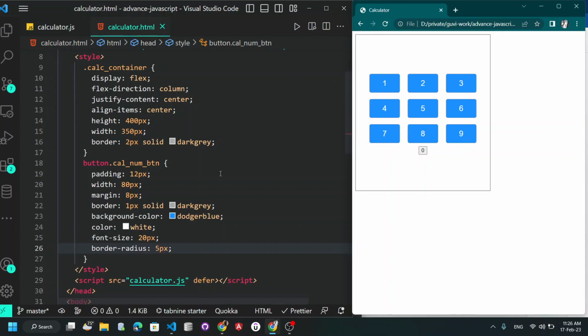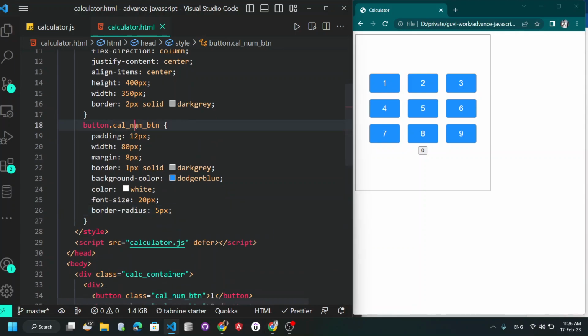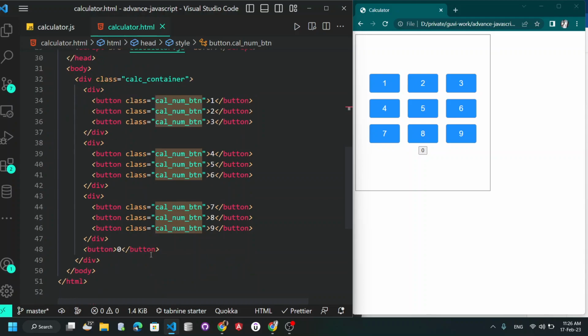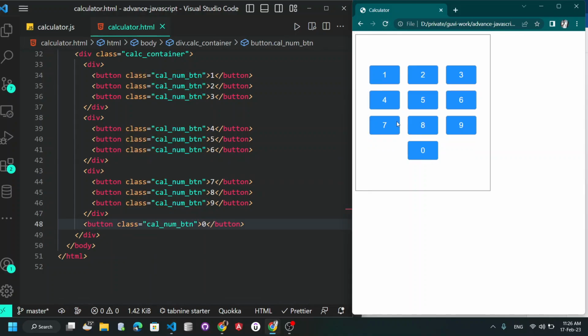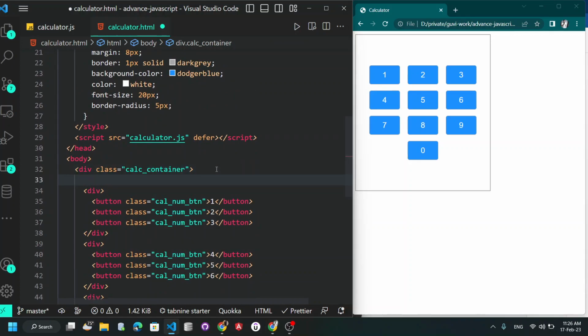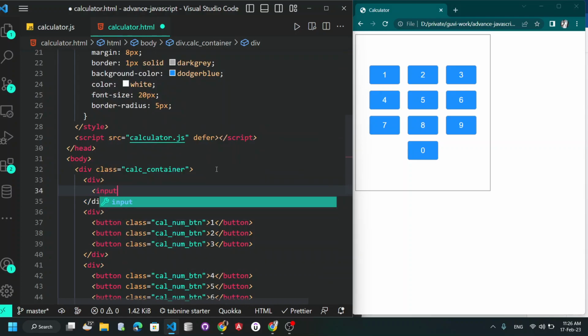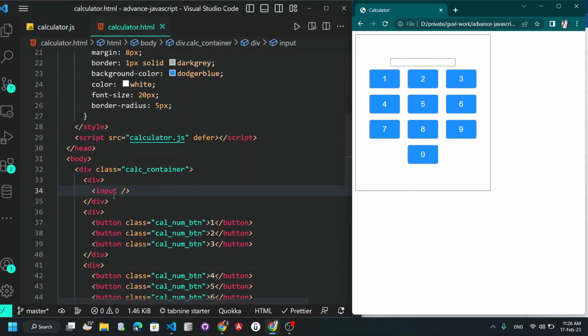Okay, and I want a border radius for this button. Let's have 2 pixels for border radius. Do a reload, and I think 5 would be fine for this. Okay, this is also fine, and I can also assign this calc button class to button 0 as well. Calc numeric buttons, and do a reload. Yeah, now this is fine.